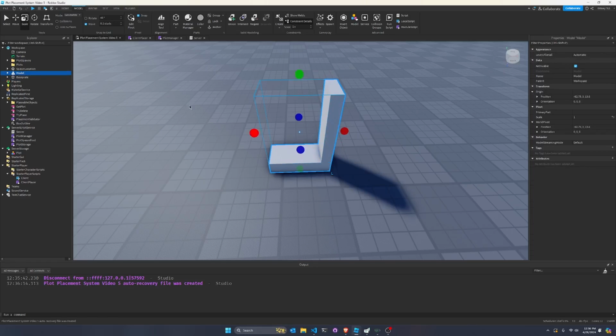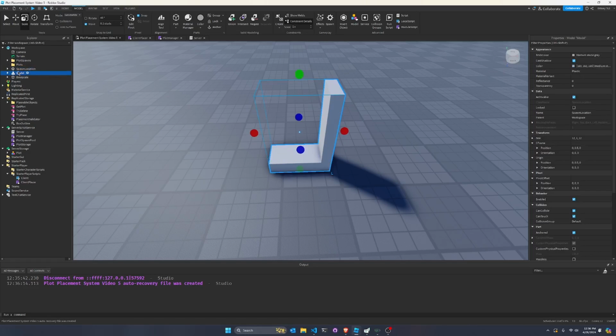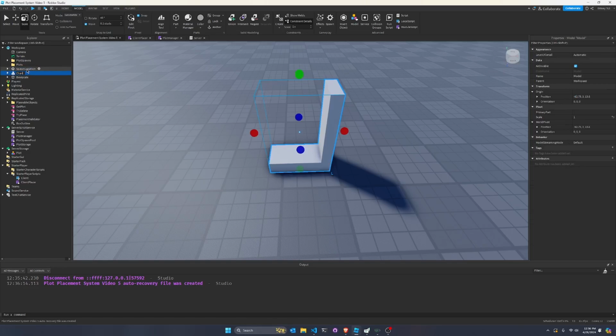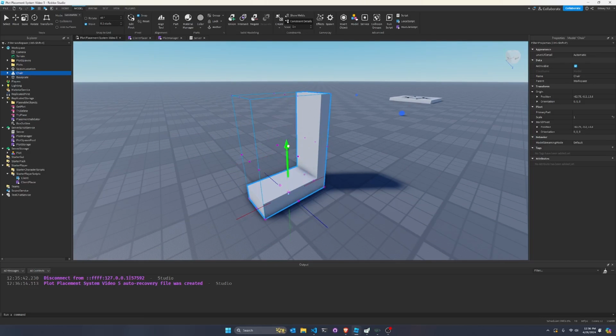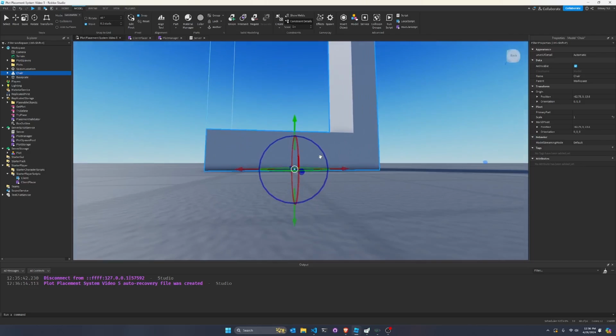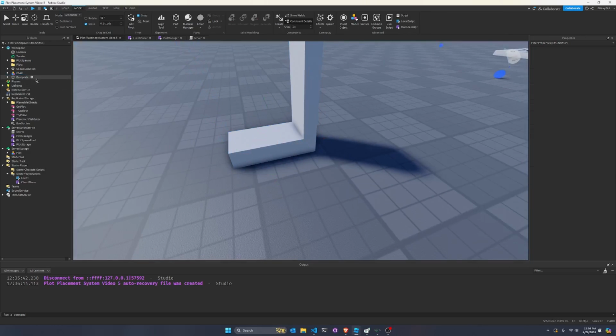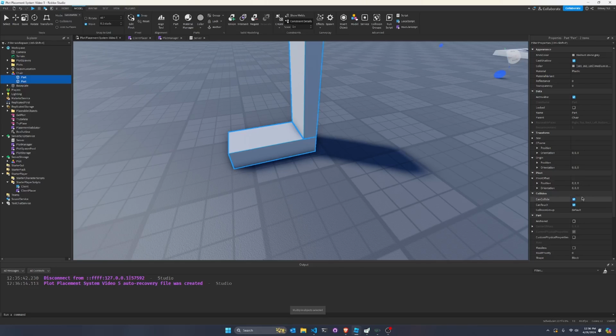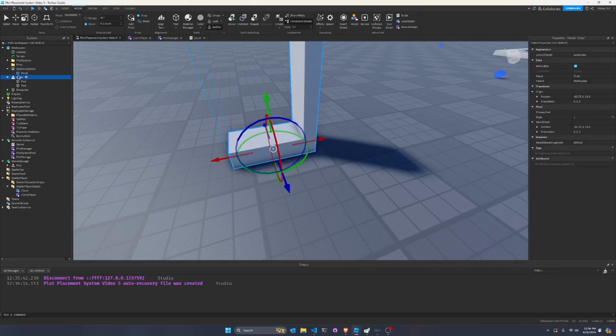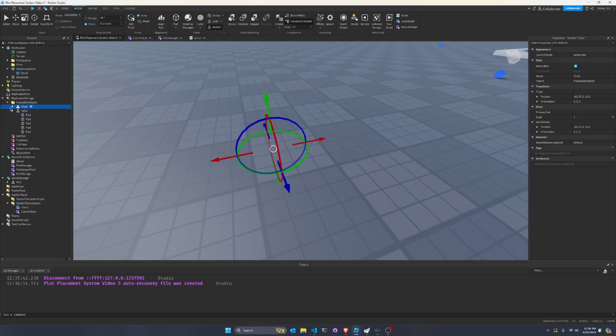So we have our table, or this is a chair. It's a very sad chair. It takes a lot of L's if you get what I mean. We're gonna make sure the pivot's on the bottom. Probably should have done this before the video, but whatever. And we're gonna make sure everything's anchored. Okay, cool. So now we can move this chair into our placeable objects just as a demo.